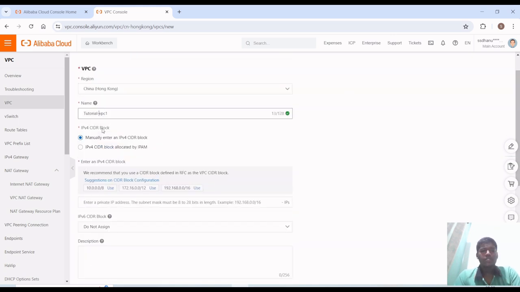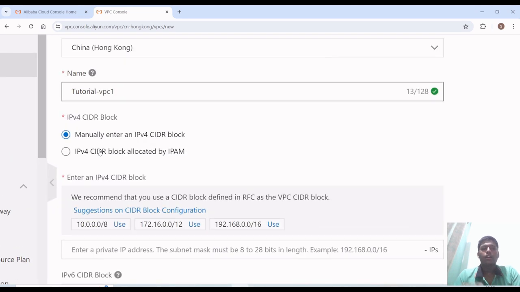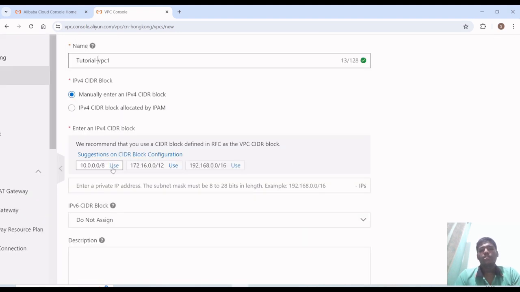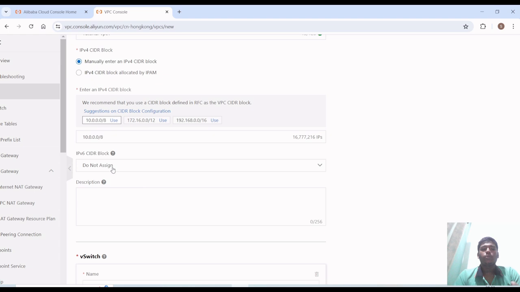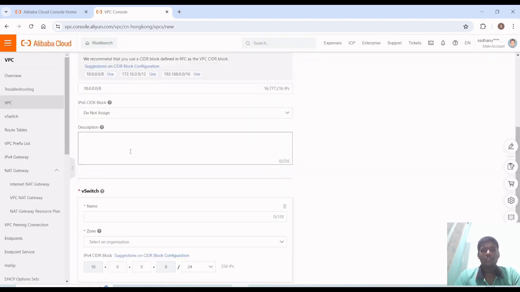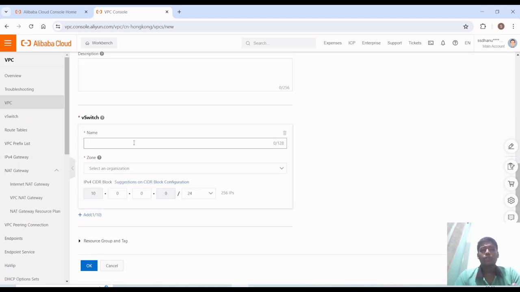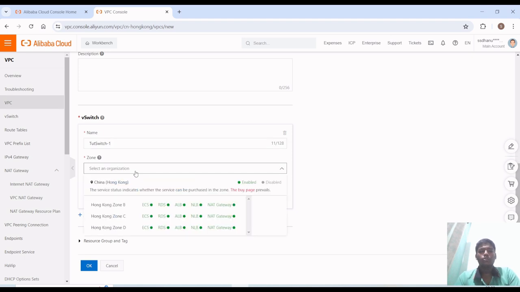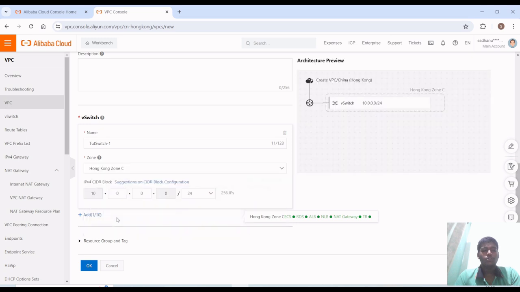So tutorial-VPC1, and you can manually enter the CIDR block, but it's always better to use one of the suggested ones. So let me use 10.0.0.0/8, where 8 is the subnet mask. You can give some description, and you can even set up a switch. Let me set up a switch over here. Let me call it tut-switch-1, and then you need to choose your zone, zone B or zone C or zone D. Let me choose zone D.